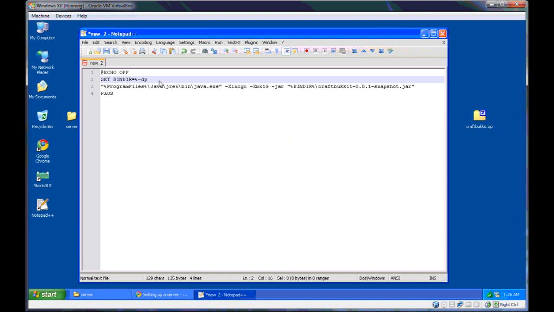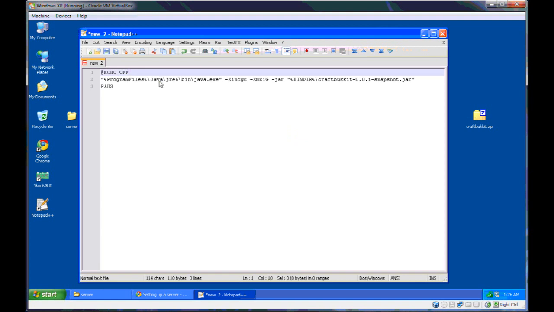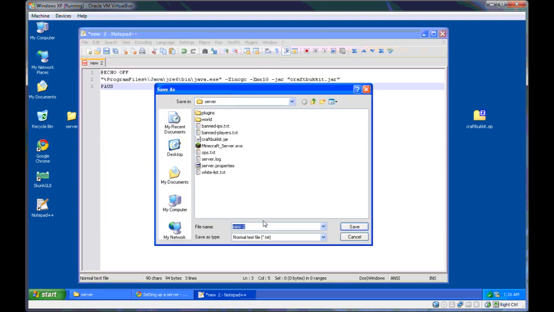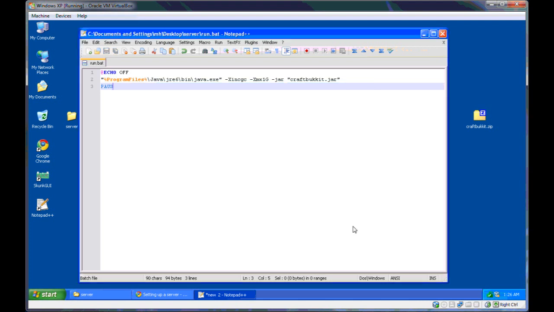Now I recommend just deleting this line here and coming down here and getting rid of the bin directory there also, and the file name we downloaded is actually craftbukkit.jar. So I recommend making this change to the file, and let's do a save as, and we're up here in our server directory, and let's call this run, and it's very important that we put a .bat on the end of it because this is a Windows batch file.